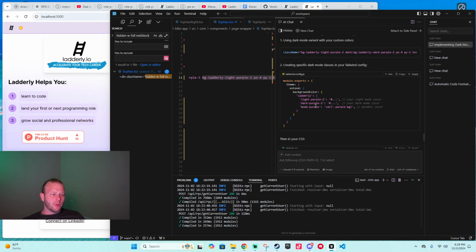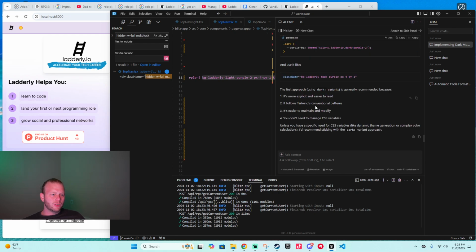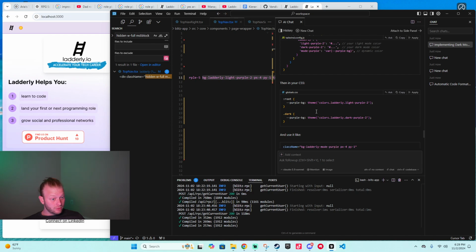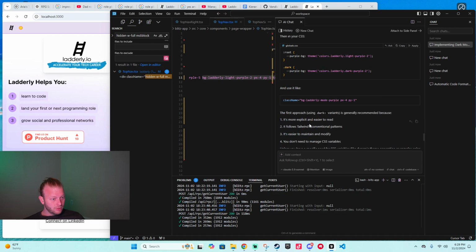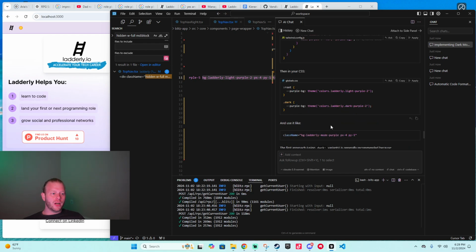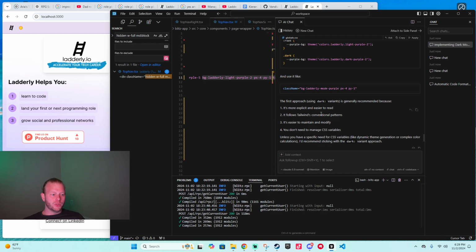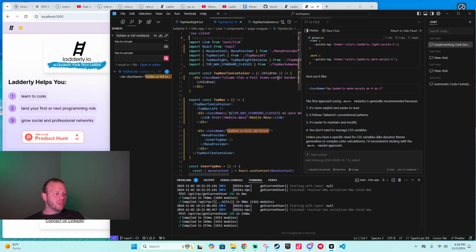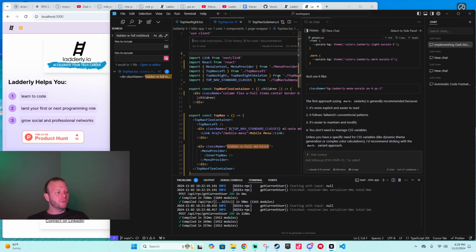Light purple 2, dark purple 2. BG lavender mode purple. That's like a super indirect approach, huh? The first approach using dark variants is generally recommended because it's, yeah, so this indirection is so bad. That's why people are generally using the dark variants. Okay, I agree. Not because it's a good experience, but because it's a better experience.